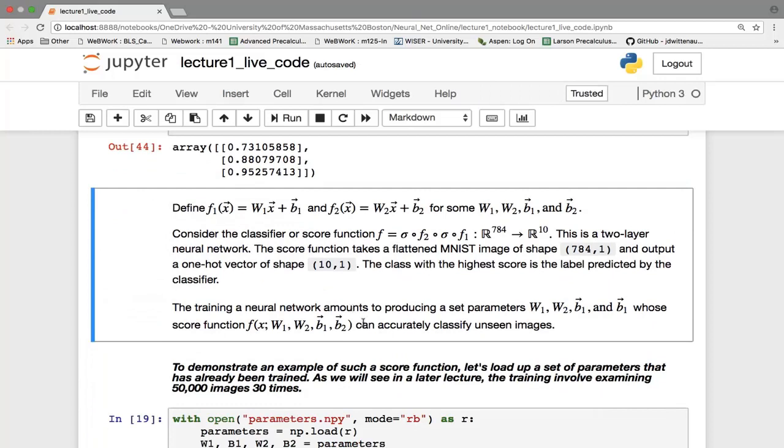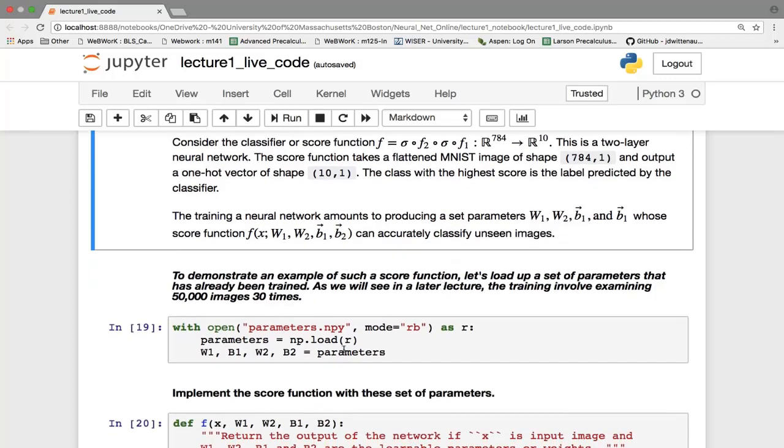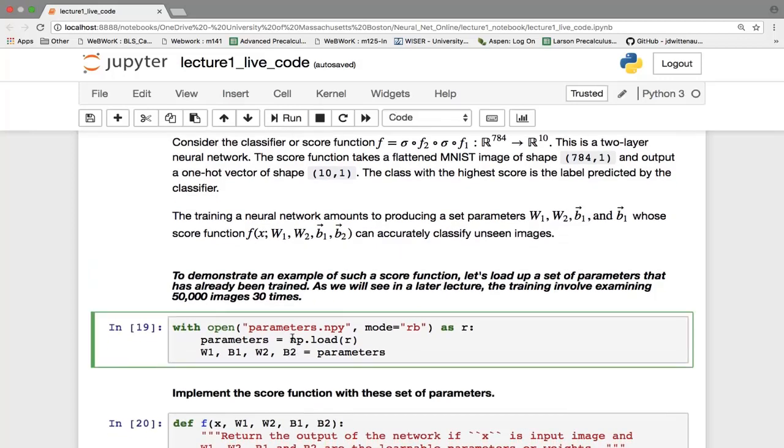Okay, so we know about the affine function and about the sigmoid function. We know the form of the classifier, which is this composition. So all we need now is the parameters. What I do here is load these parameters from a file, and these parameters have been trained already. I've run the program already, and I've trained it.